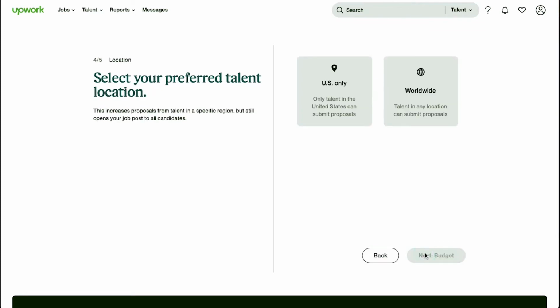In the fourth step, you have to select your preferred talent's location. This increases proposals from talents in a specific region, but it still opens your job post to all candidates. We have two options here, US only and worldwide. If you select US only, only talents in the United States can submit proposals to your job. And if you select the worldwide option, talents from any location can submit proposals to your job listing.